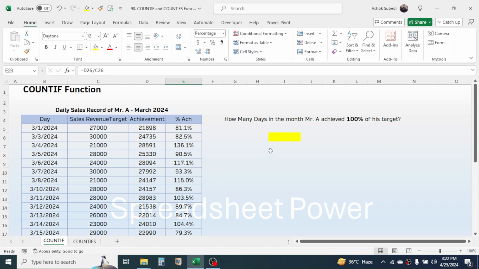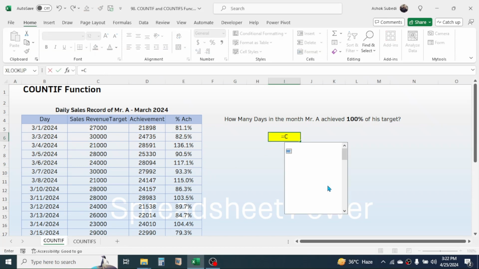So in this case the formula here will be: press equal to, then type COUNTIF function. Here you see the description of the COUNTIF function is given. It counts the number of cells within a range that meets the given condition. It means in case of COUNTIF we have only one condition, that is this 100% and more. So here open the bracket.